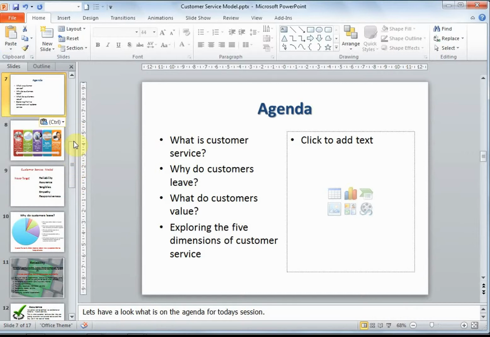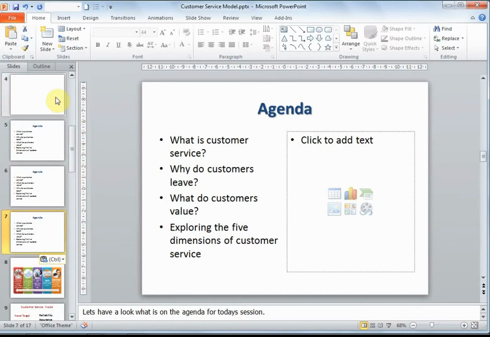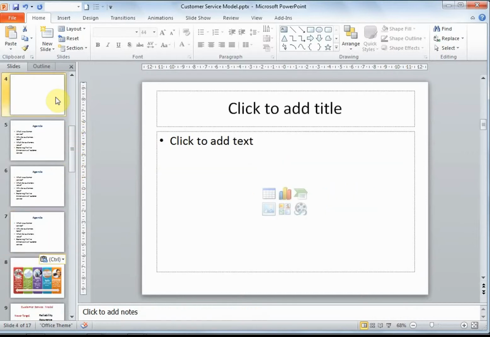Let's say I'd like to add a few more slides to complete my presentation. I'm going to select the slide over here. Now, I'm not changing an existing layout. I'm adding a new slide. So let's move to the new slide icon on your Home ribbon. You can see the icon is split into two halves. There's the top half with the icon and a bottom half with the drop-down arrow.